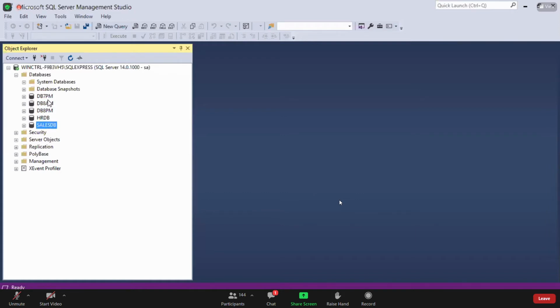Here there are only 5 databases. In real time projects, there may be hundreds of databases. Maybe in some projects 400 databases are there. A Microsoft server may contain 1500 databases. So in real time you come across a large number of databases.